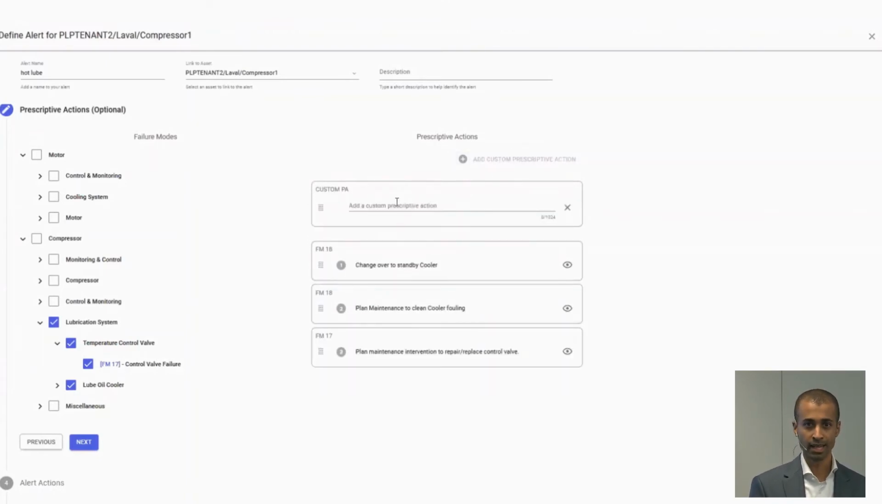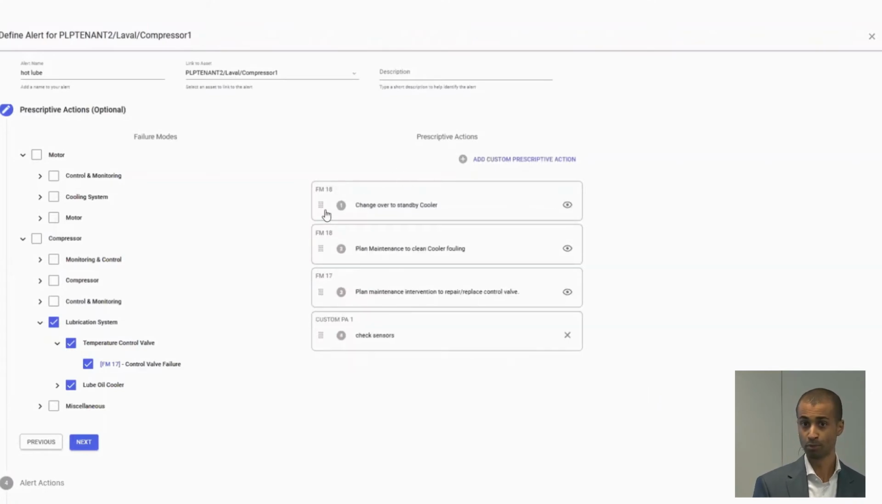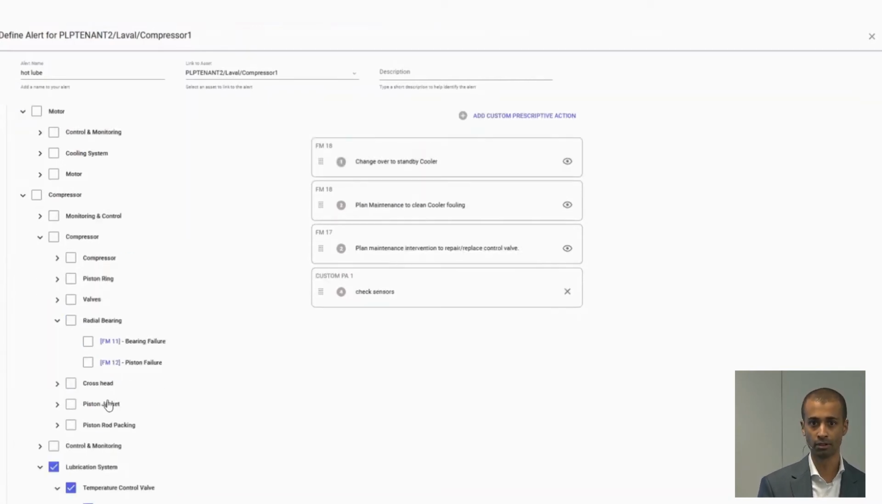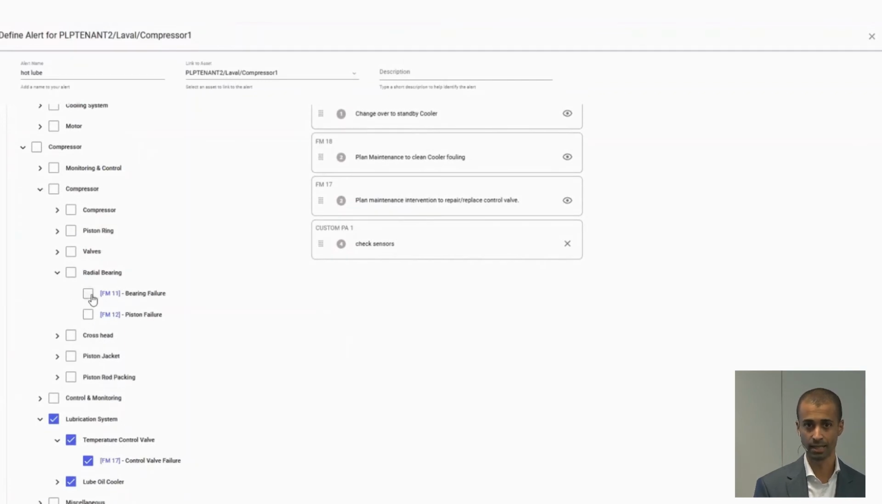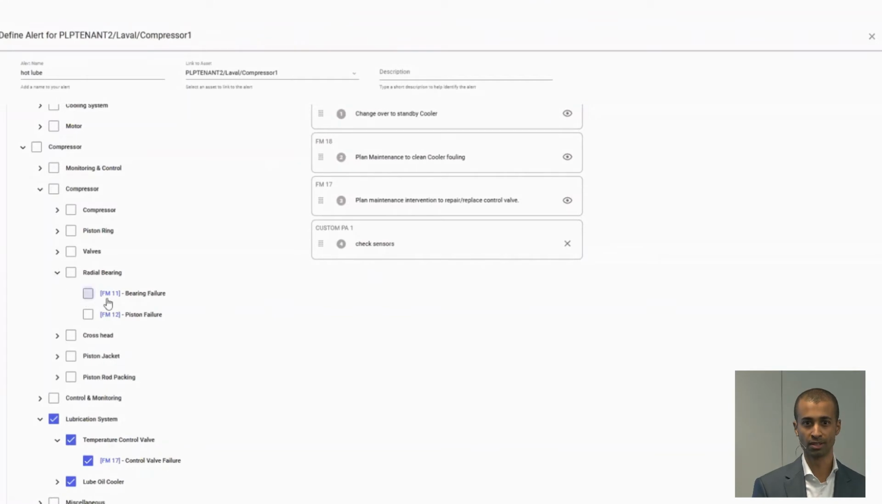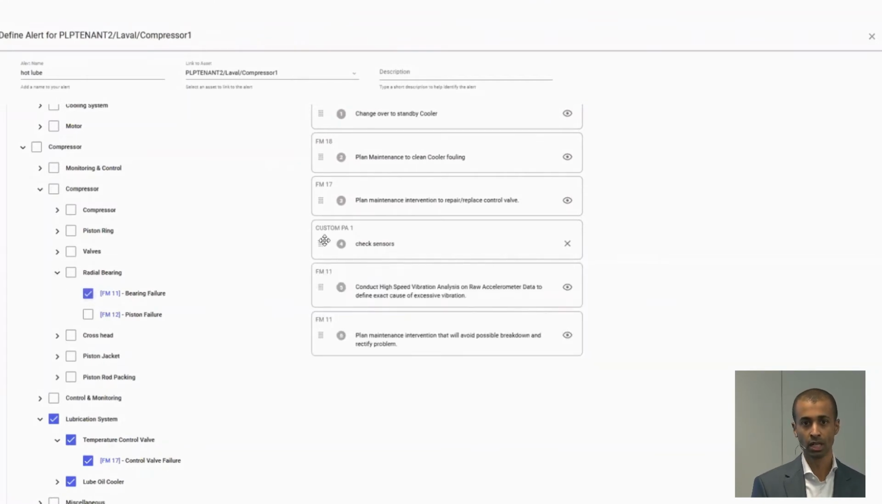Now, in this case, I do realize that I also need to check the sensors, the temperature sensors. So I add them as a custom prescriptive action. So not only can users make use of the prescriptive actions from the library, they can also add their own prescriptive actions. Fantastic.